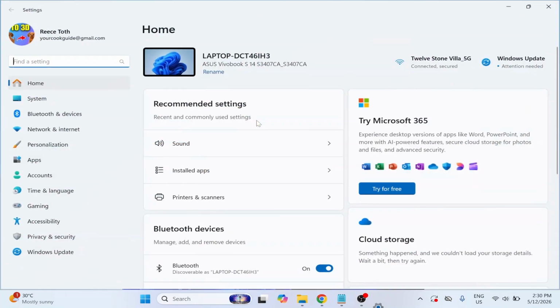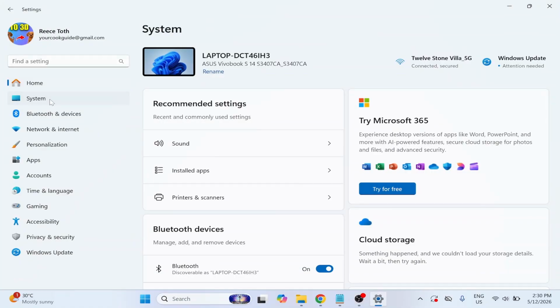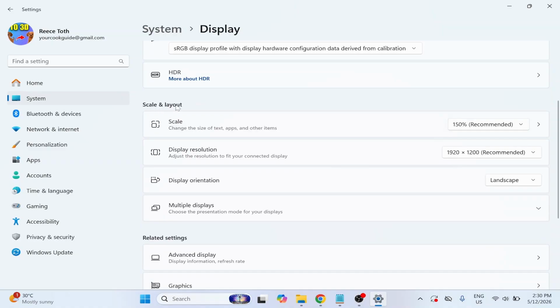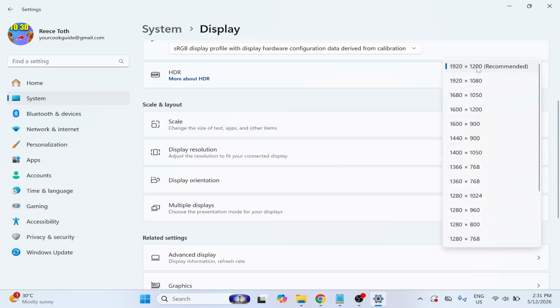Now the first thing you'll need to do is open up your Start menu and then just click on Settings. From the left hand side, select System and then click on Display. You'll then need to scroll down to Scale and Layout, and I recommend setting these numbers to the recommended amount. So if you click on the drop down arrow next to Scale, go and select the recommended amount for you, and you also want to do the same for the display resolution.